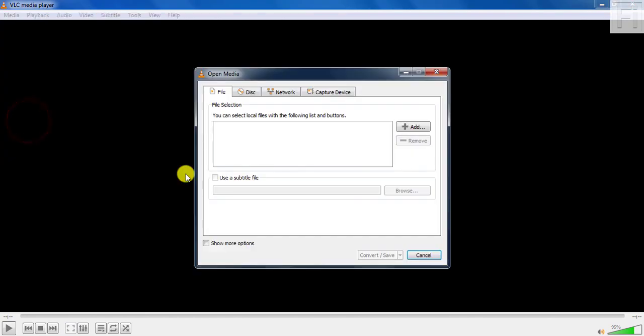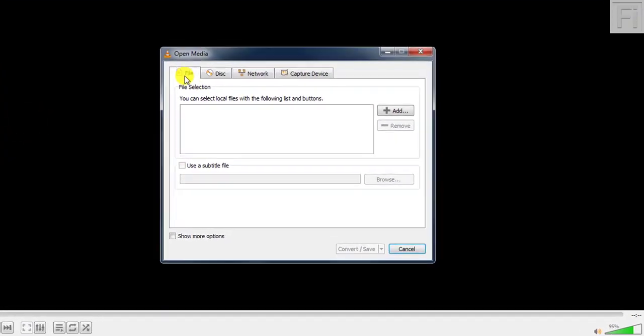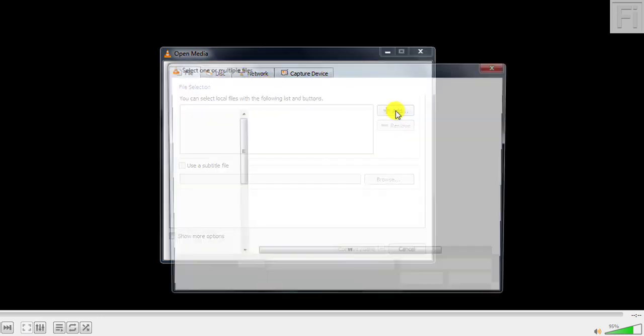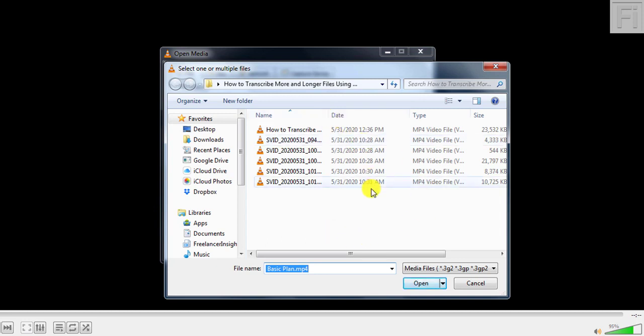The first window that loads is for you to open the media, and my media is a file, but you can open from a disk, network, or capture device. So I'll just click on add, and once I click on add, I'll navigate to the folder with the file.